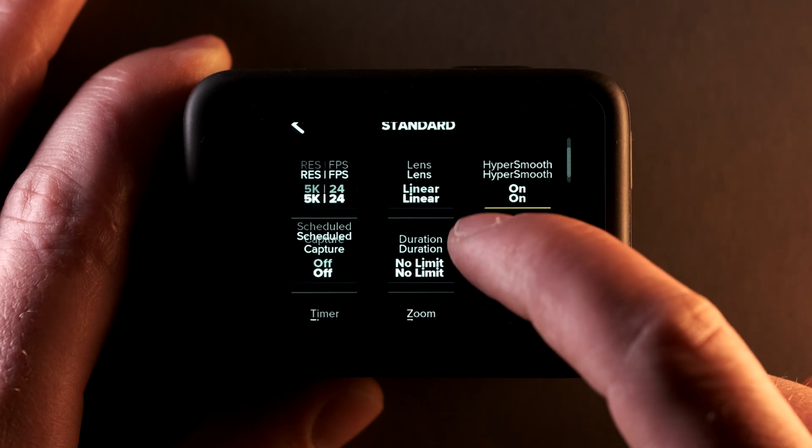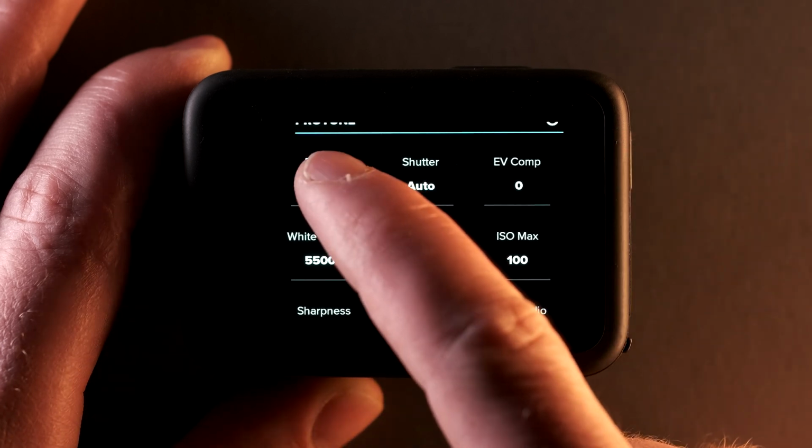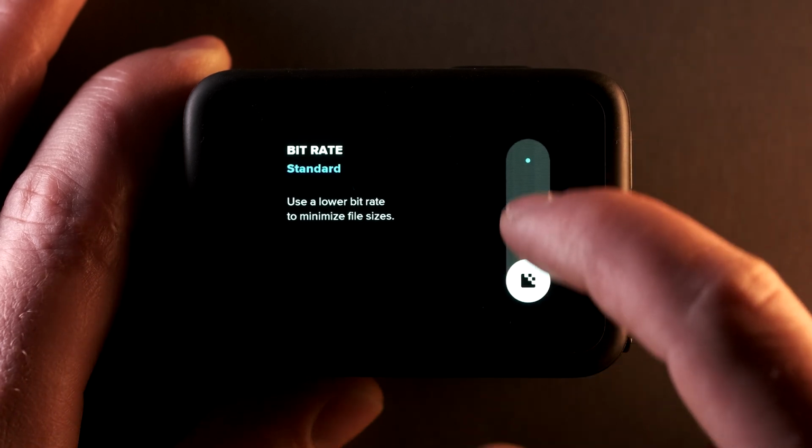The real important stuff is down in the Pro Tune settings. Now in Pro Tune, again, going for best quality, high bit rate, important, that's gonna give us the best quality. Shutter speed, this one is the key, and really shutter speed is the reason why we buy ND filters. So what I'm gonna do, auto means the camera's gonna pick whatever shutter speed it wants to.